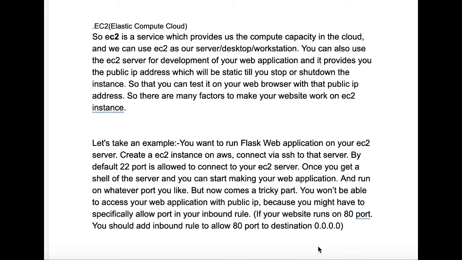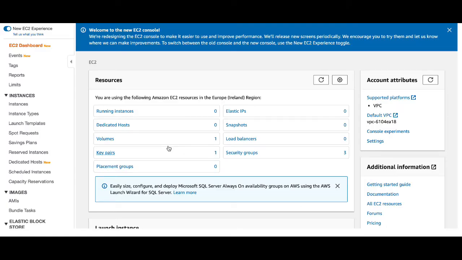But now comes the tricky part. You won't be able to access your web application with the public IP address, because you might have to specifically allow that port in your inbound rule. So if your website runs on port 80, you should add an inbound rule to allow port 80 to the destination 0.0.0.0. So let's start with the demonstration part.